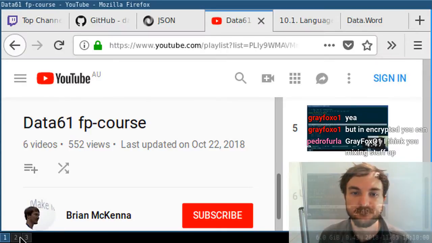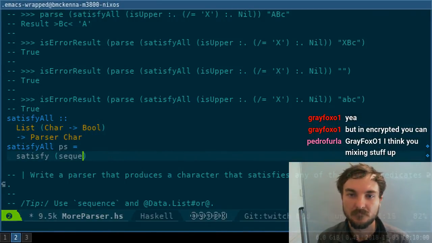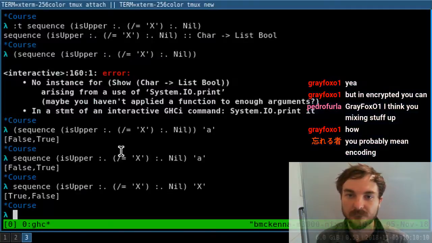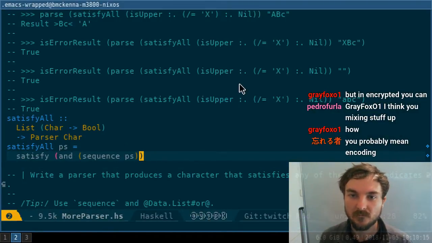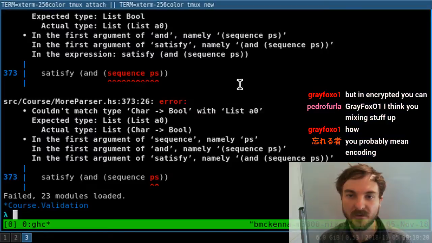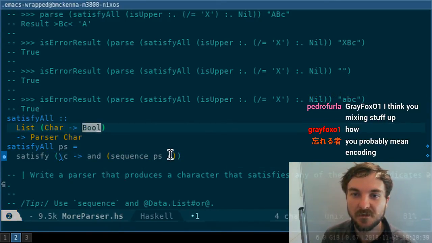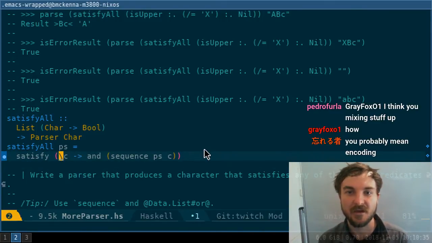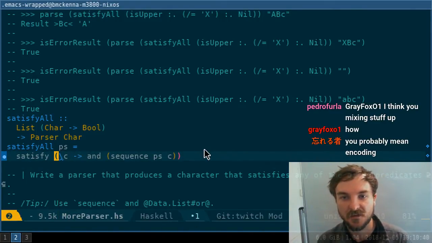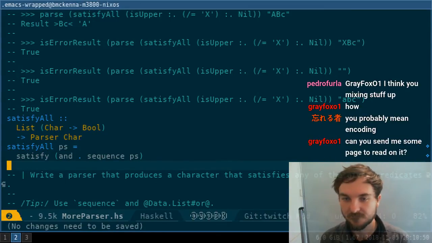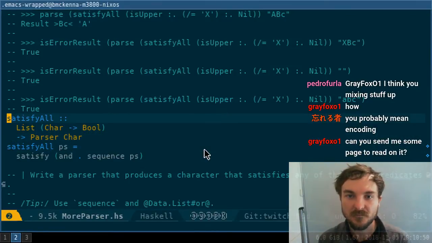So we do a sequence on our Ps, and then we AND them. Whoops. So it's C. We need to do that. There we go. So we take our character, we sequence our predicates, so then we get back a character to a list of boolean, run that, so we get back a list of boolean, run AND on it, and then we run satisfy on that. Straightforward. Now, HLint's going to tell us what do we want? AND dot sequence Ps. Awesome. Cool. HLint's very useful there. And we're all good. That's exactly the same thing.